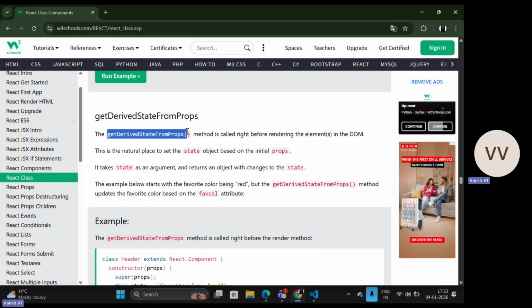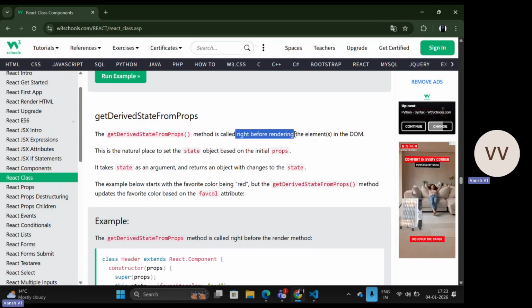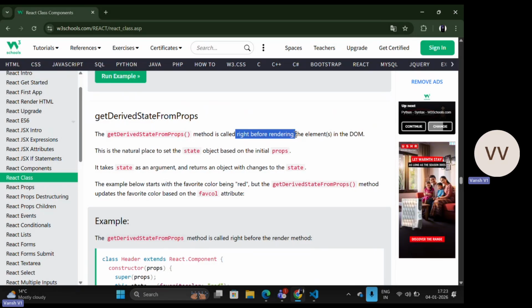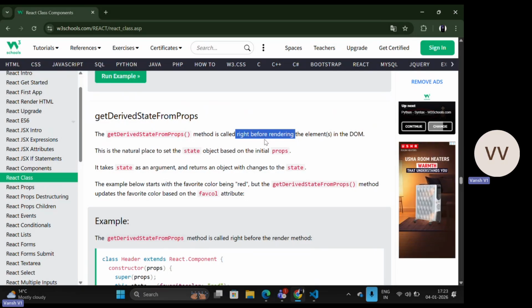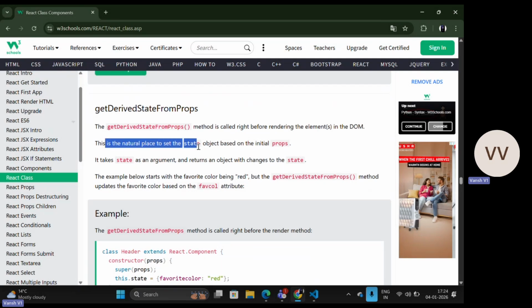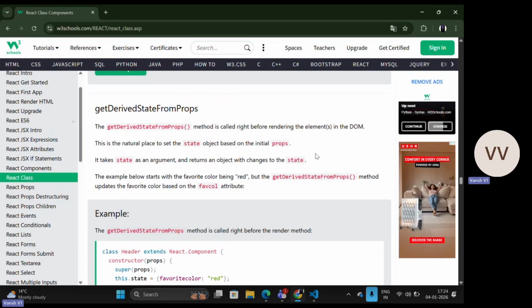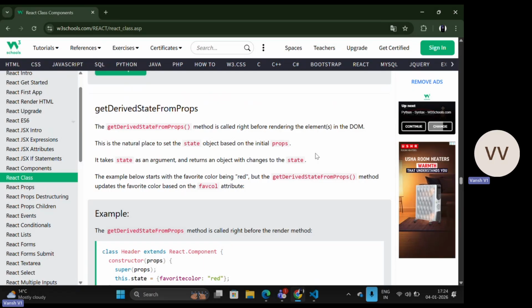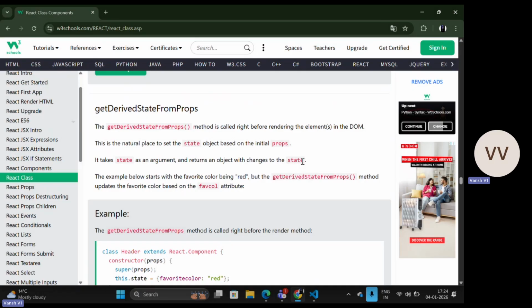The getDerivedStateFromProps method is called right before rendering. In the mounting phase, the first method is the constructor, and the second method is getDerivedStateFromProps. The same thing they are telling you, that it comes right before the render. This is the natural place to set the state object based on the initial props. They are saying that if you have not set any state through the constructor, then you can set the initial state from the props here. We have already seen that there are two ways to initialize the state: one through the constructor, and the other through props.